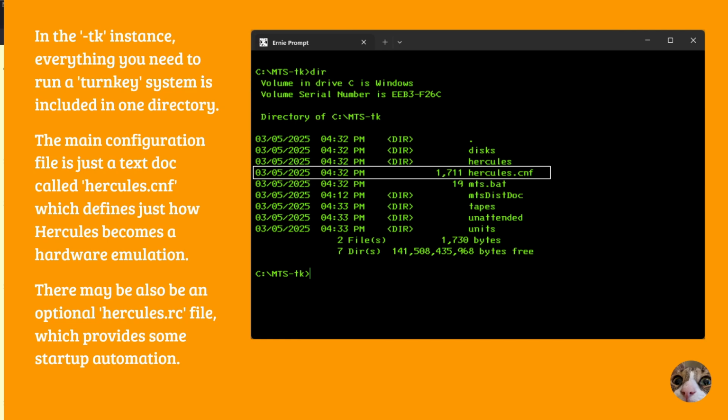Pretty cool. Units are like your printers, things like that. So all this hardware is emulated down deep inside of these subdirectories. It's all there for you to see. Nothing's hidden. It's a very, very kind environment for fooling around and for exploring.